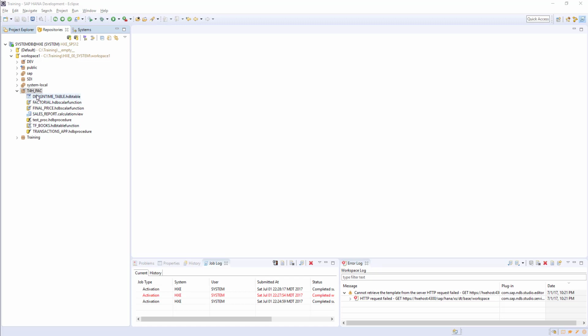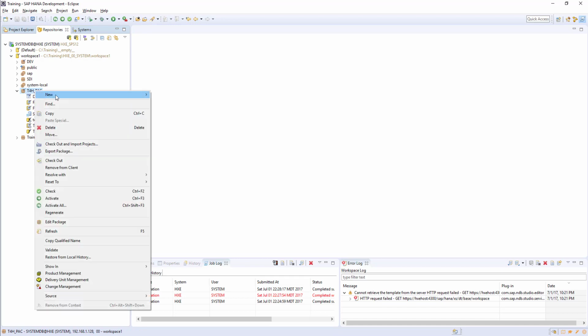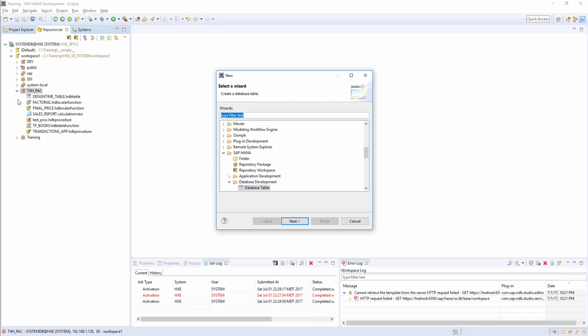In our previous session, we created a design time table, .hdbtable. This is a design time object. Now the same design time object we are going to create with the CDS, Core Data Services option, and this is the recommended way to create any table if you are using XS Advanced Engine. Right click, choose Other, and this is the design time object. But for Core Data Services, use DDL source file.